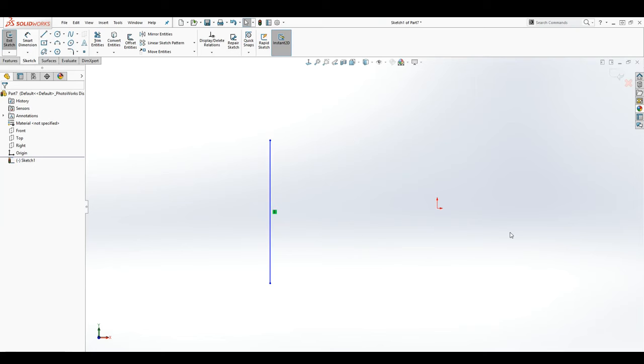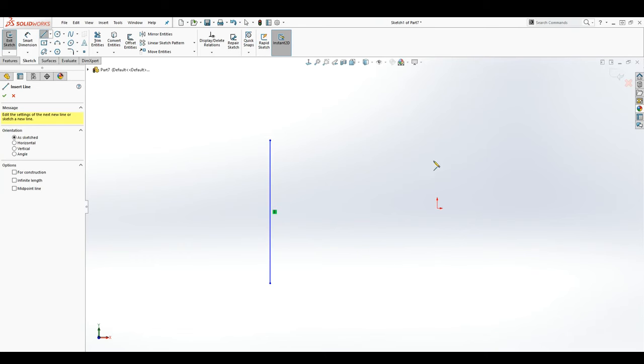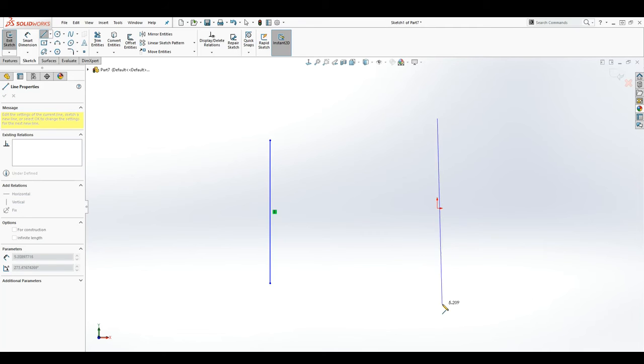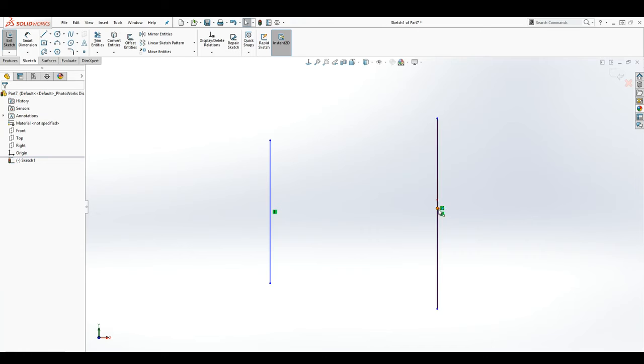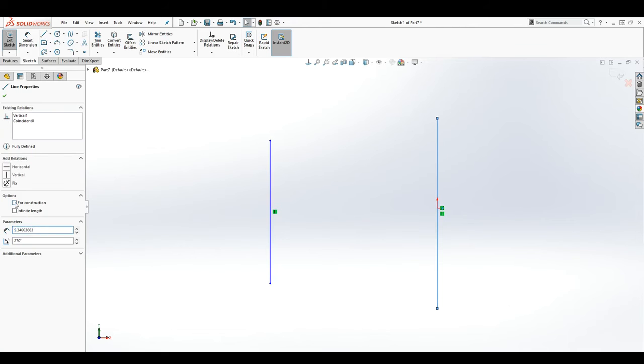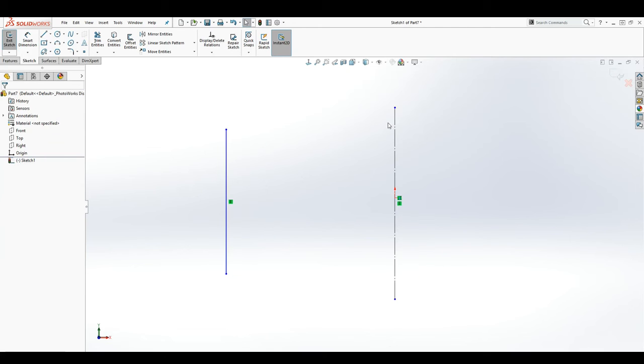Then to mirror this line over, we need a center line. So we can either draw a line, let's just draw a line and make the line coincident with the origin point and make that line a construction line. So you can either draw it that way, or you can select the center line from here and draw it. It's still going to be the same thing.